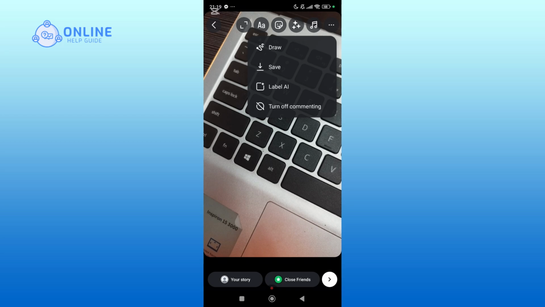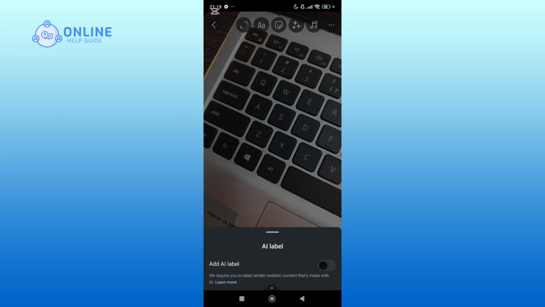From the menu, select the AI option. This feature will apply AI enhanced effects to your photo. After selecting the AI label, you will likely see a confirmation message. Toggle the switch to activate the AI effects on your photo.